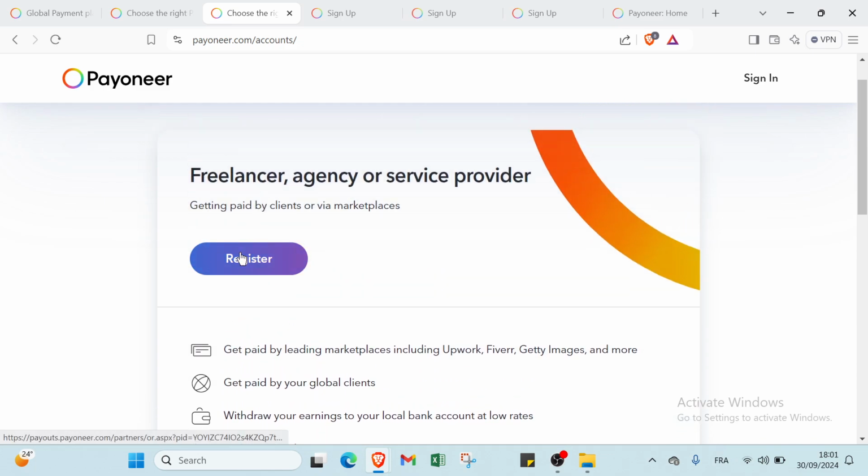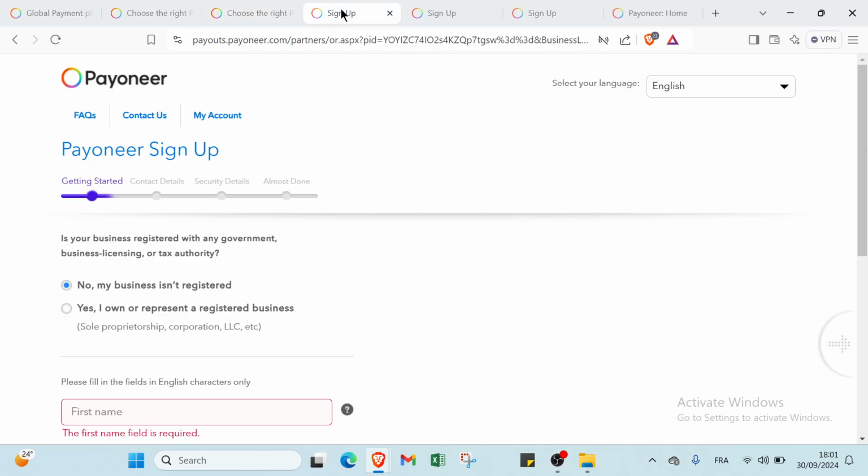So once you click over register, you'll find this page. So here we have Payoneer signing up. We have four steps. The first one is getting started. Is your business registered with any government, business licensing, or tax authority? We just have to answer this question with no or yes. If it's no, my business isn't registered, you click over it, and if it's yes, I own or represent a registered business.